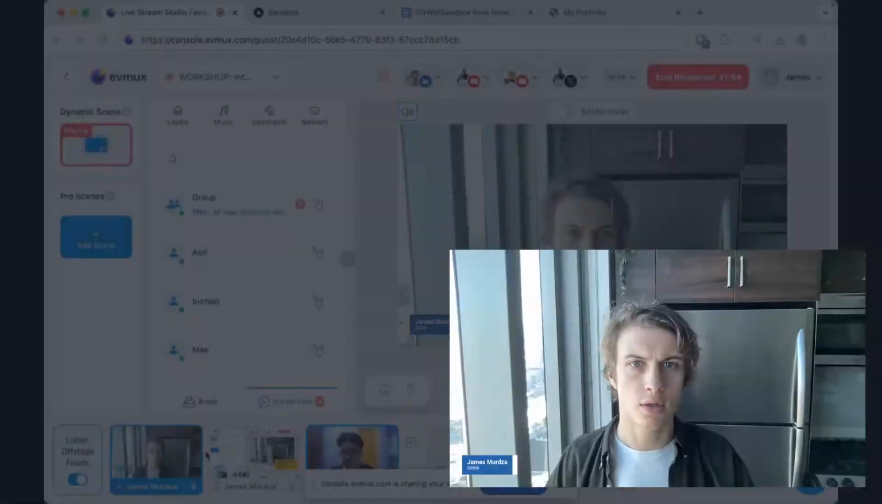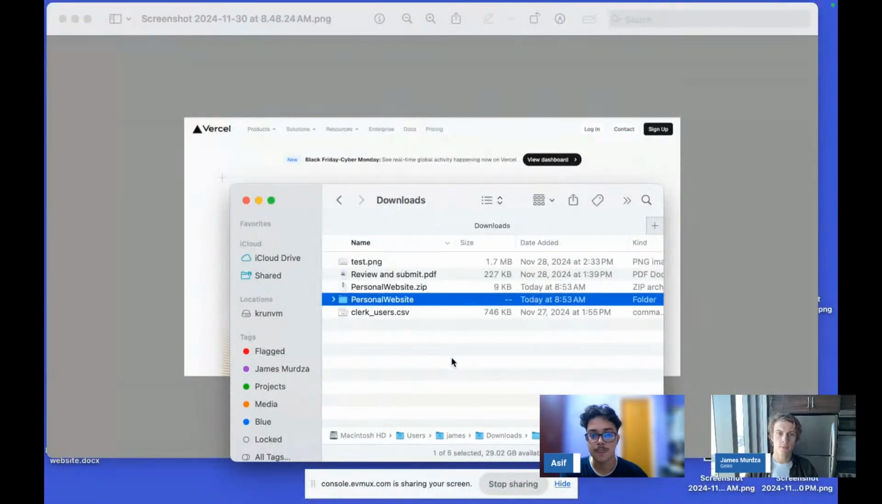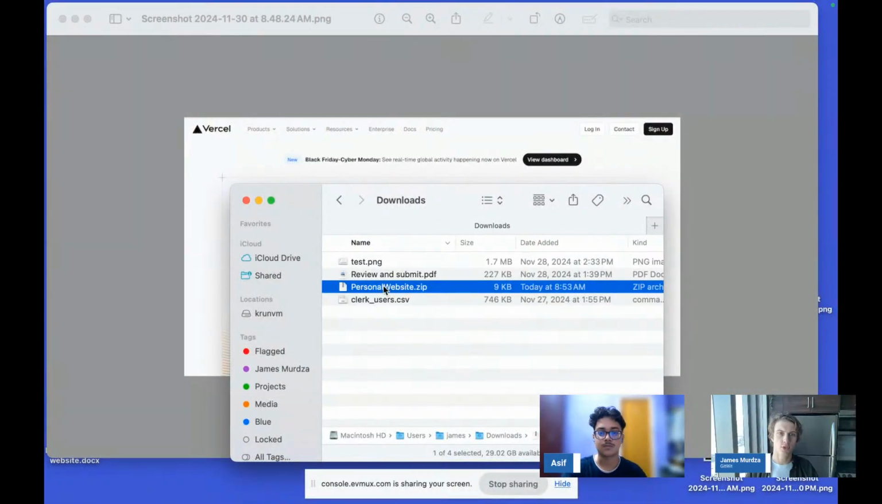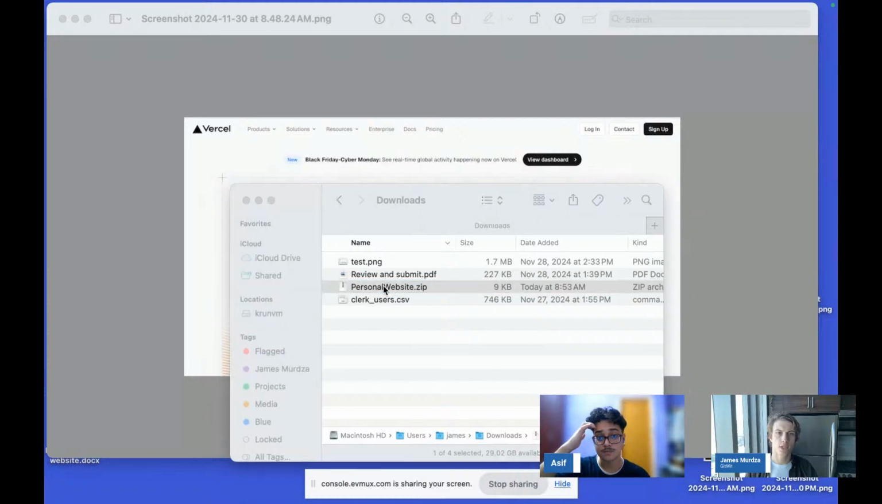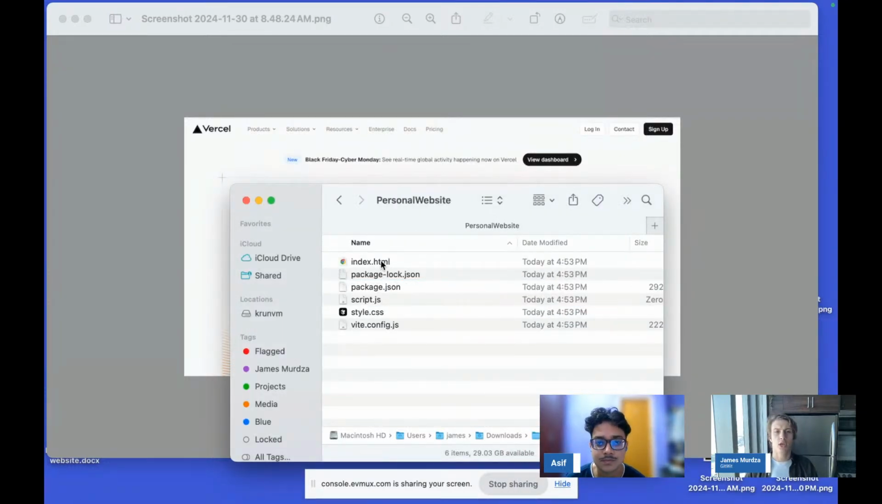So I open the zip file, and here, can you pin that up? Sorry, your screen, can you pin that up? Yeah, let me do that here. So, better. Here in my downloads, there was this zip file called personal website. I click on that, and here there's all the code.